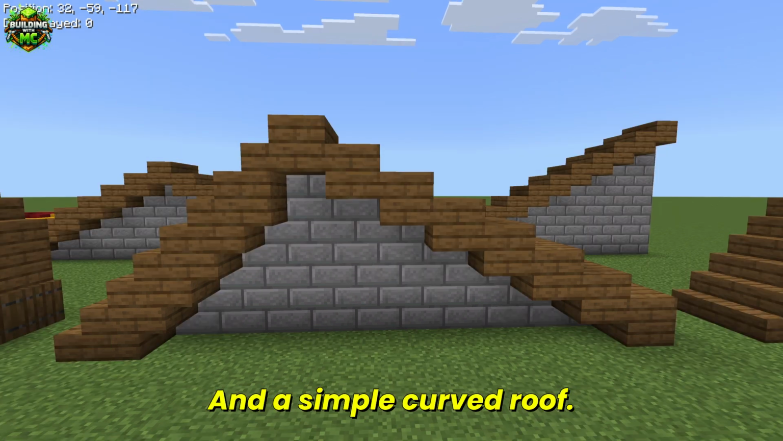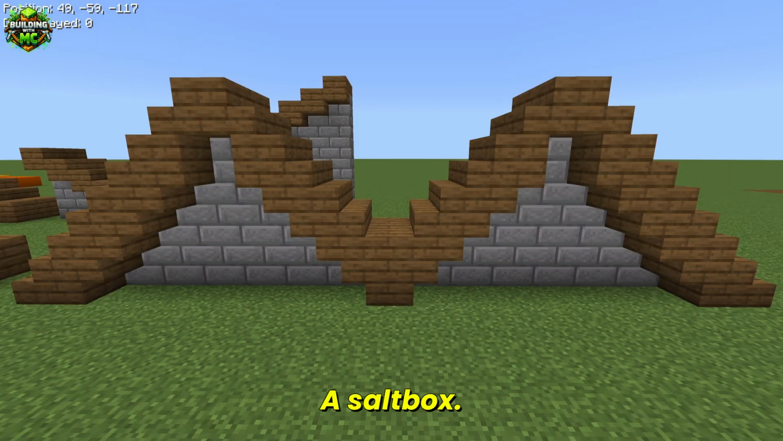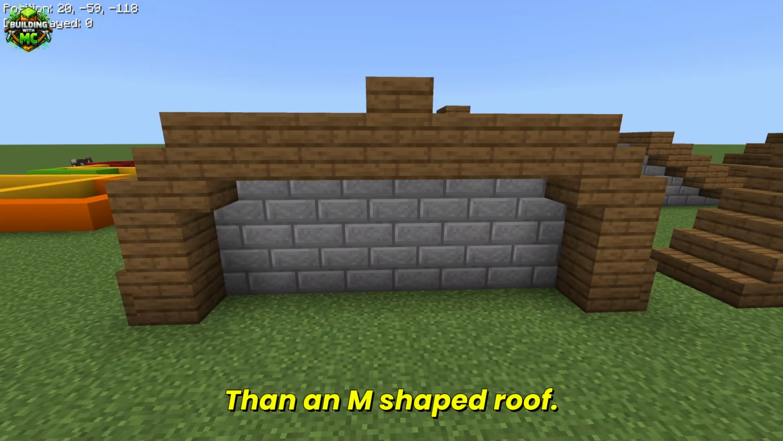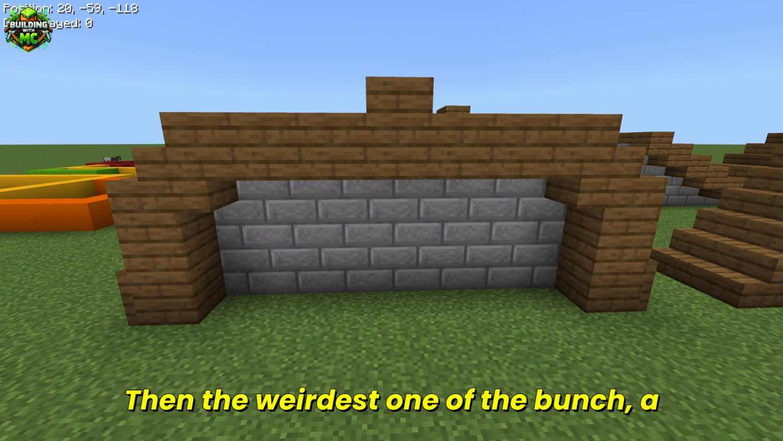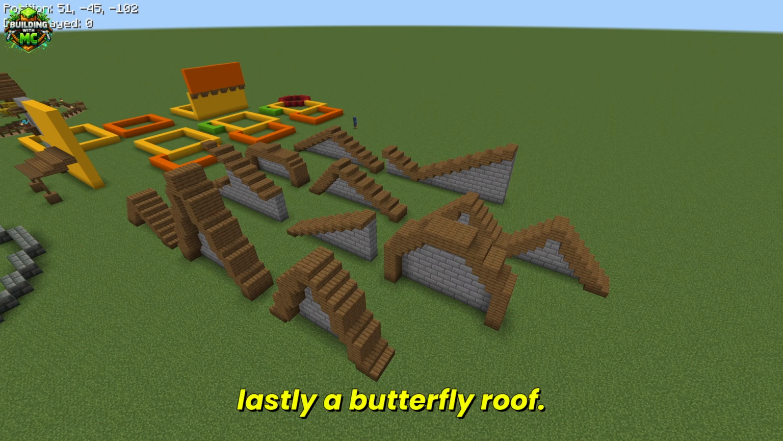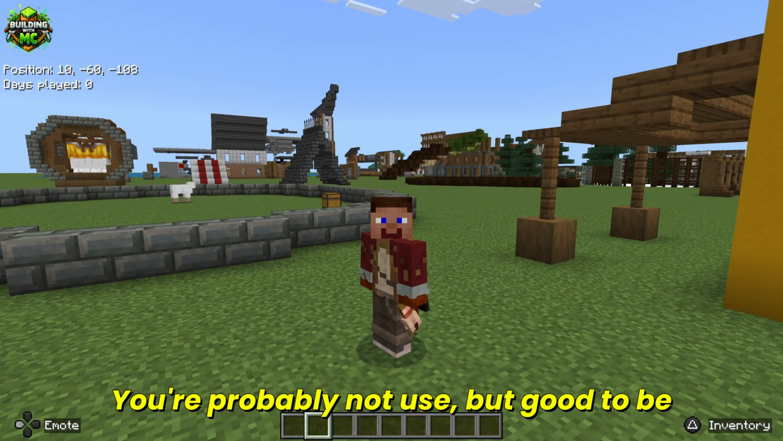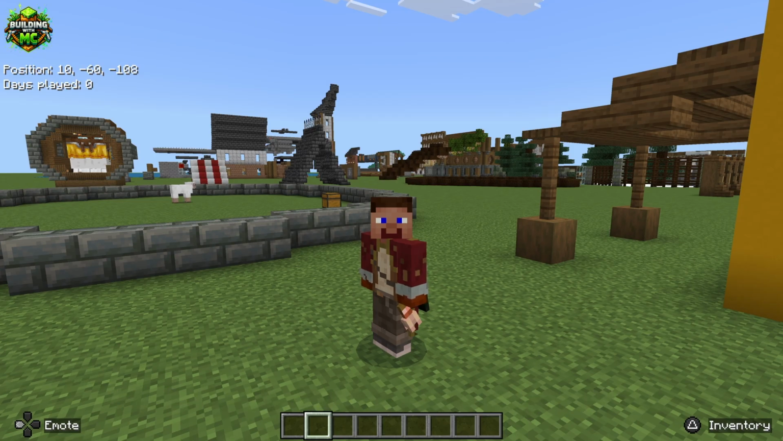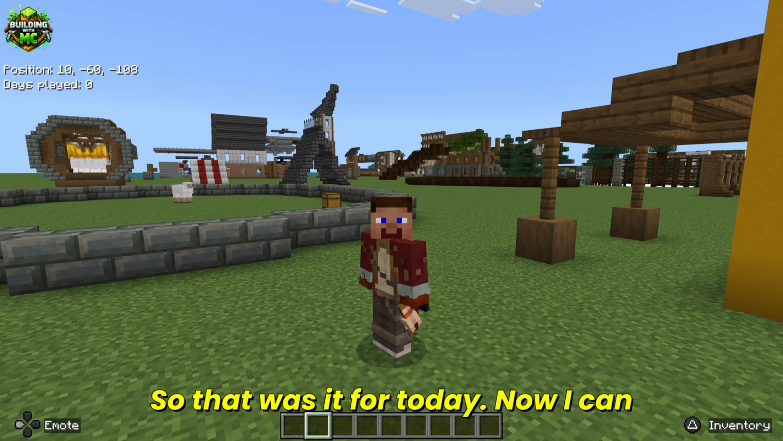A salt box with a lower pitch. Then an M-shaped roof. Then the weirdest one of the bunch, a mansard. A butterfly roof. You'll probably not use, but good to be mentioned. So that was it for today. Now I can probably build buildings with more depth and interesting shapes.